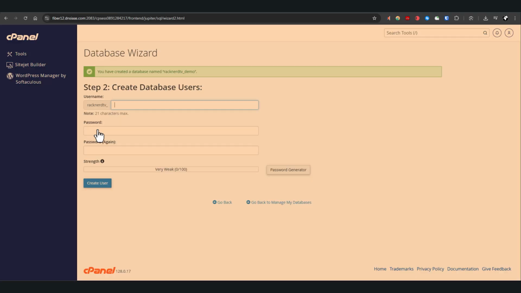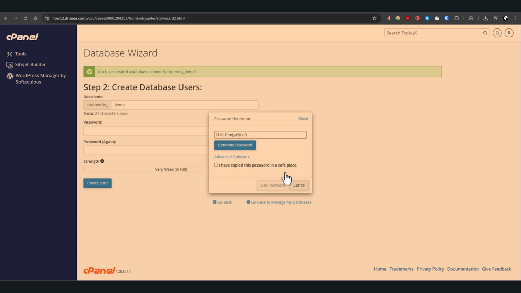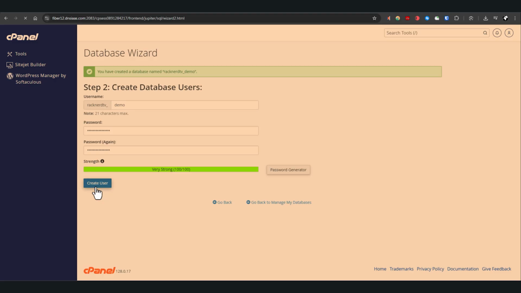Now on to step 2, we'll create a database user. Enter a username for the account that will access the database. You can also call it demo to match. And again, it will be prefixed becoming RackNerd TV_demo. You'll then be prompted to create and confirm a secure password, making sure the strength meter shows a strong rating before you proceed. Once done, click Create User.